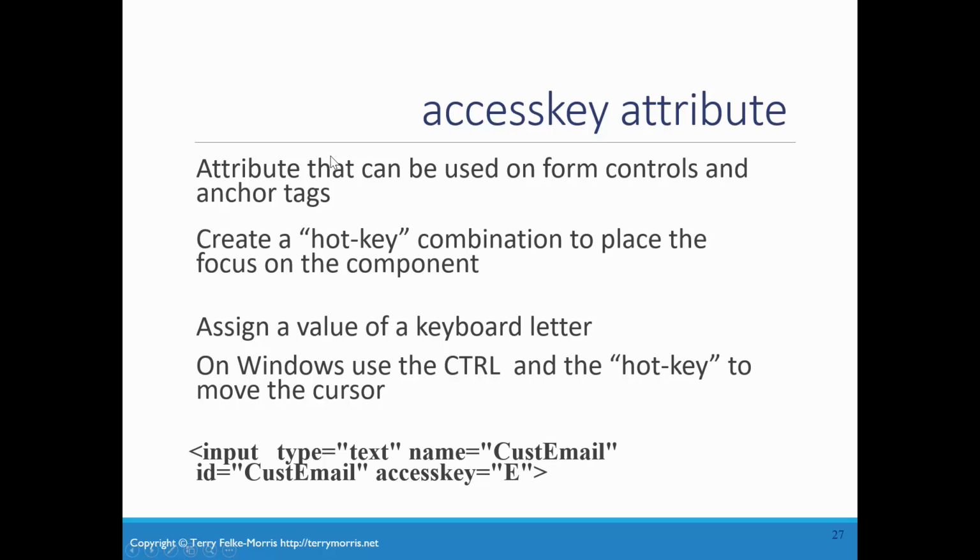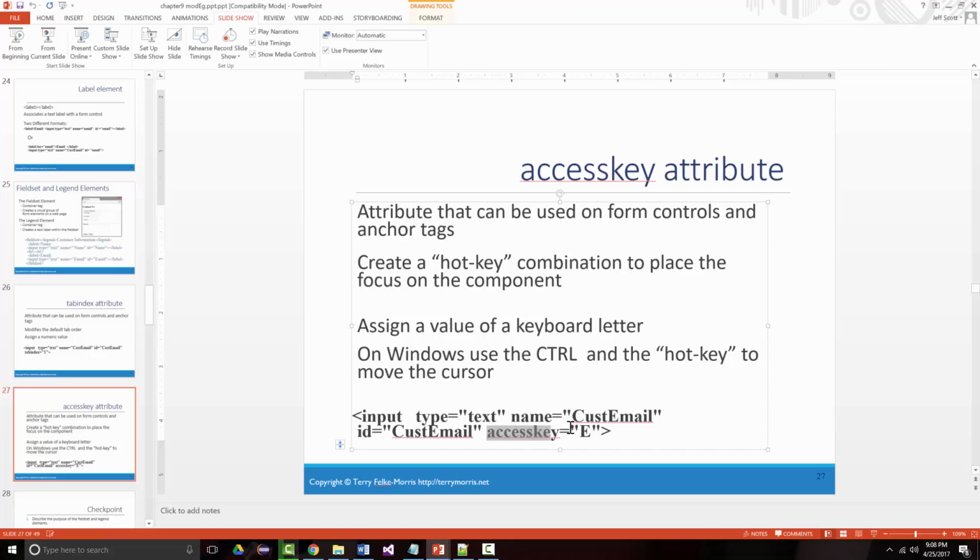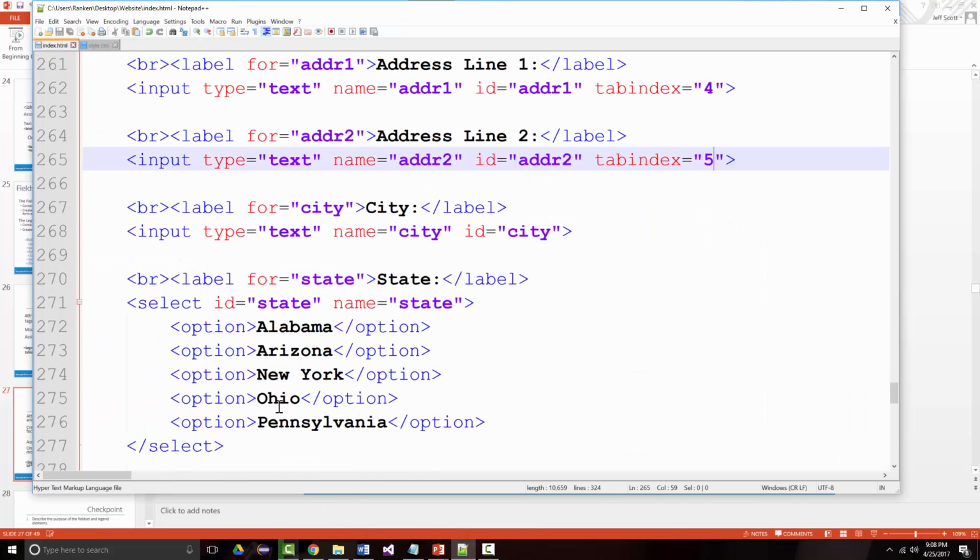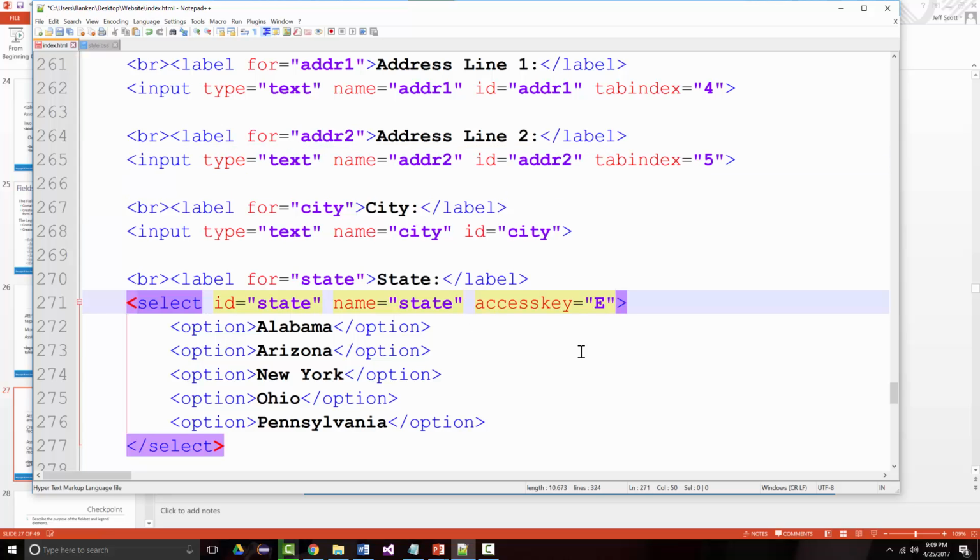You can also set access keys, which are also known as hotkeys. If you want to place the focus someplace, so for instance, if I wanted to set an access key, let's do it. I don't like using those. I just am not used to using them. Let's do an access key, and we'll do one so we can move real quickly. I think it'll work for this, but we're going to find out. So I'm going to say access key equals S for state.